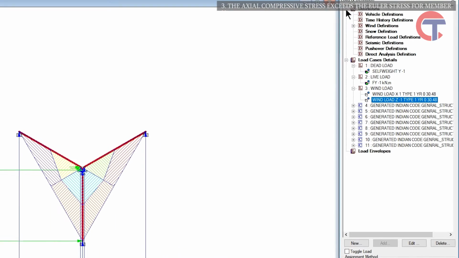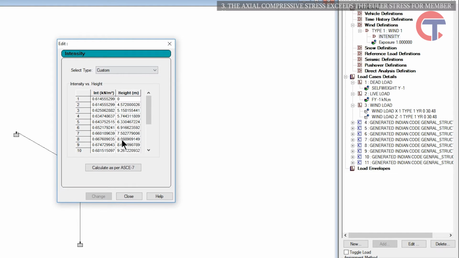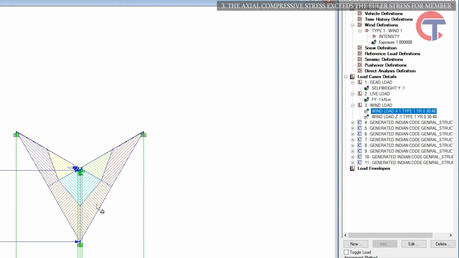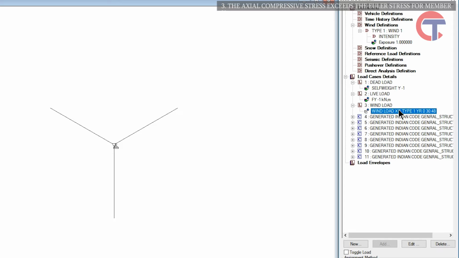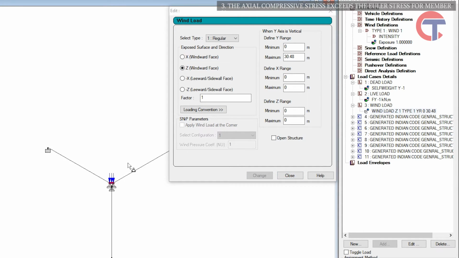But first I would like to check their wind pressure. We'll go to wind definition and double click on this intensity. Now this intensity is about 0.61, that is 61 kg per square meter. Okay, so this seems to be fine, no problem in this. Instead of applying this wind load on both sides, I will apply it from the positive Z direction. Okay, and that will take care of all loads. So I will delete one of these and double click on this, and I will choose Z face and change. Now you can see load has been applied only on the tower.